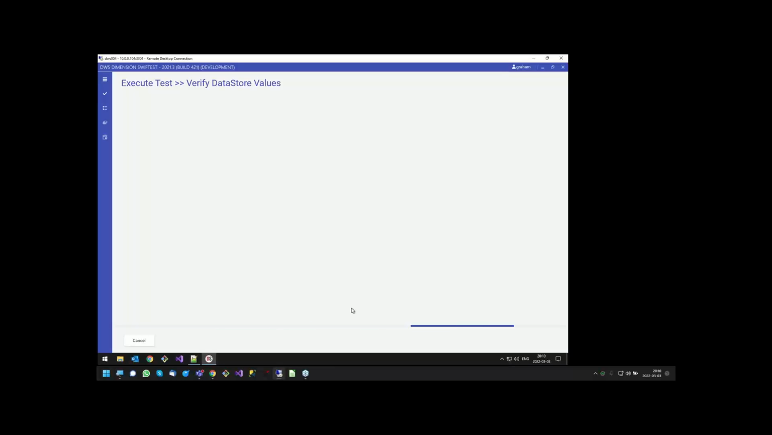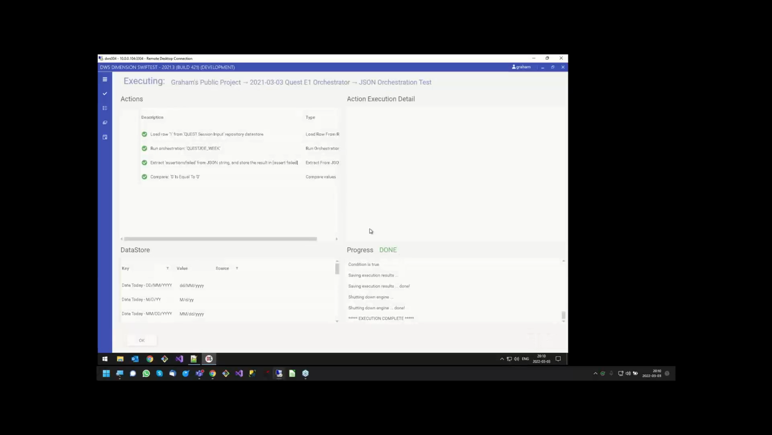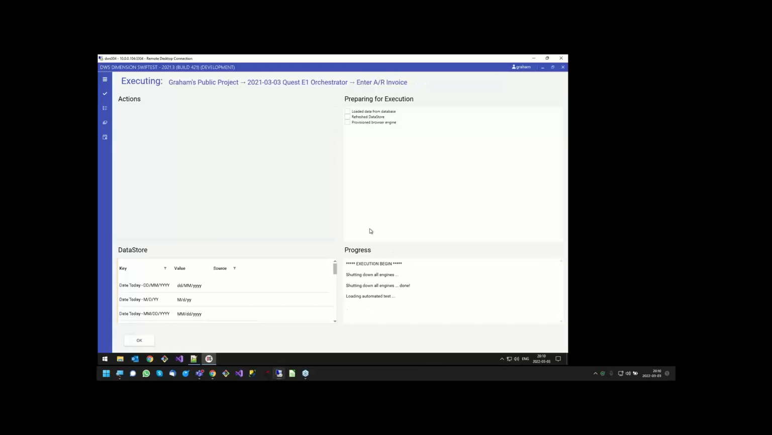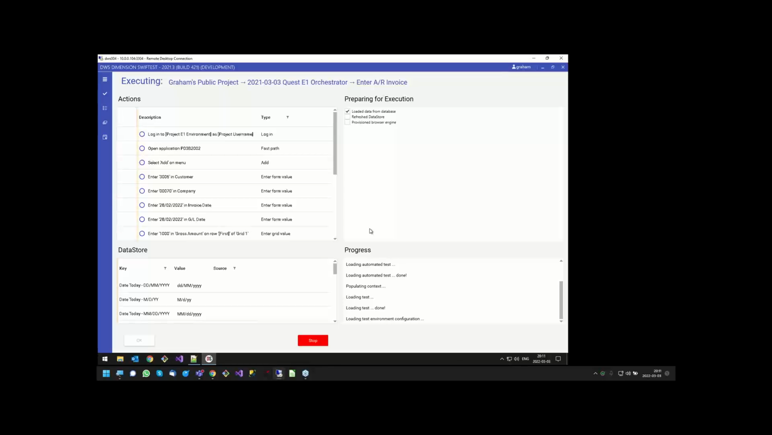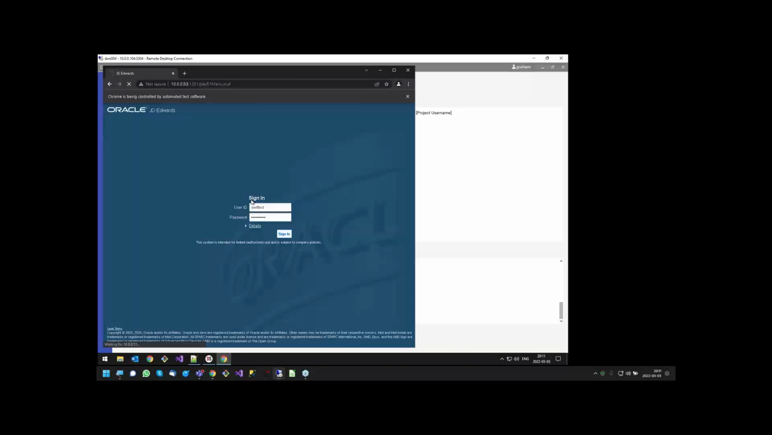So similar to the previous action, click execute. It's going to load the list of data store values. If I needed to, I could change them on the fly. I don't, so I'm just going to execute. And similarly, there are all the actions it's about to execute, and in a moment, it will fire up a browser window. And my hands are off the mouse and the keyboard.